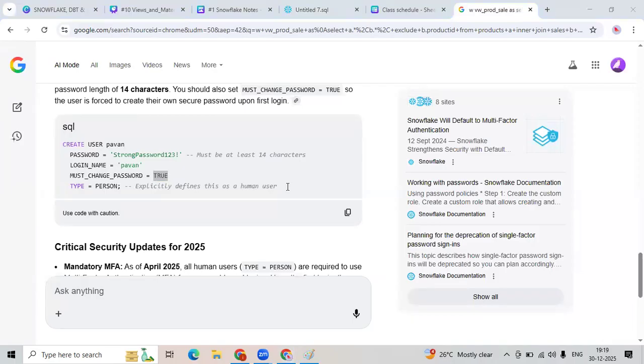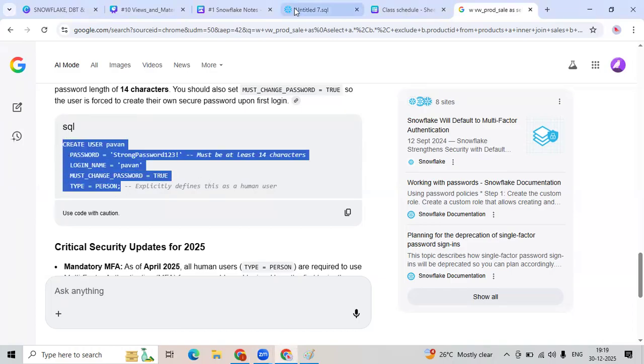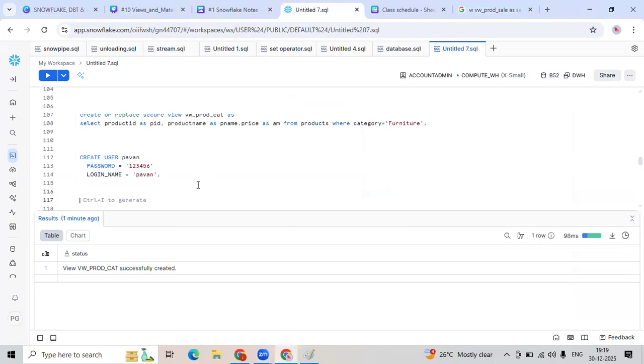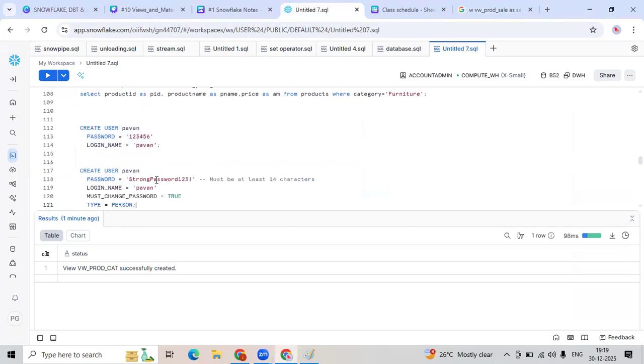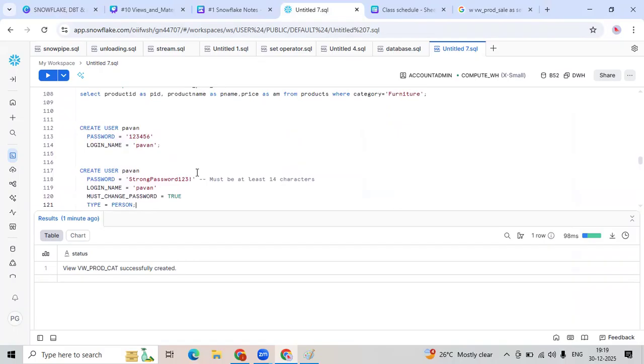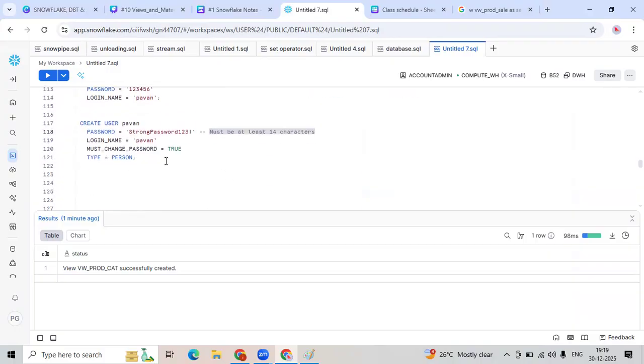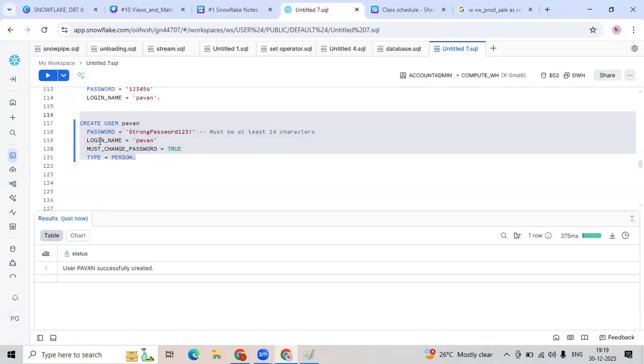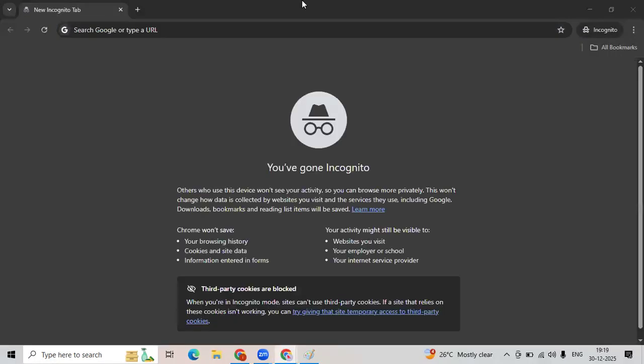I'll explain creating users in the concept called RBAC, DAC, the role management and access control. What I want to show you is how the secure view helps in real time. Here the password must have 12 to 14 characters. Must change password true means that on first login, you need to change this password. Let me create this one with Control Shift N.